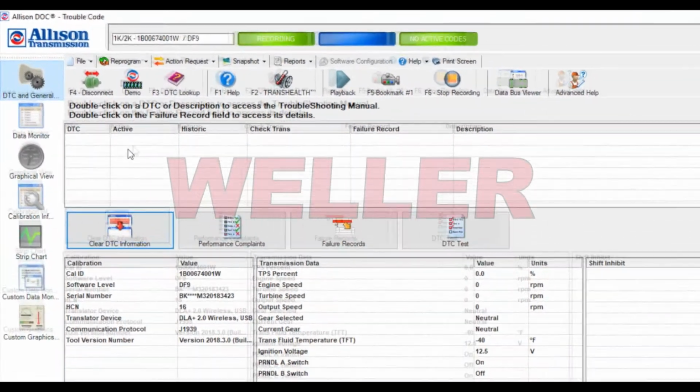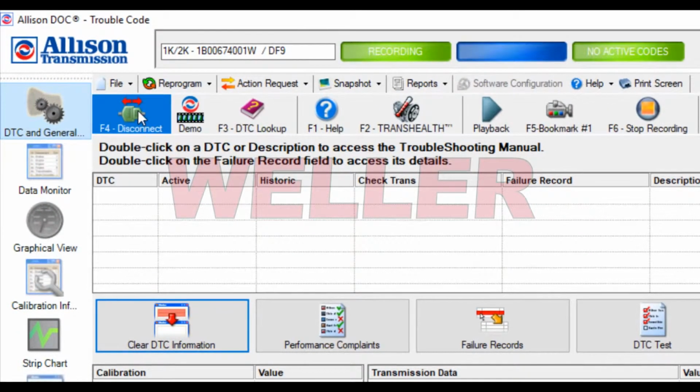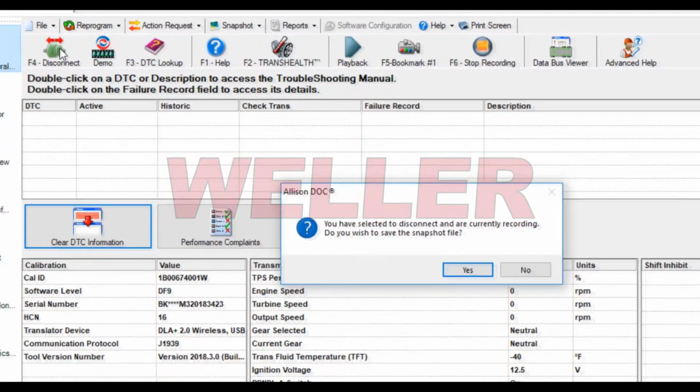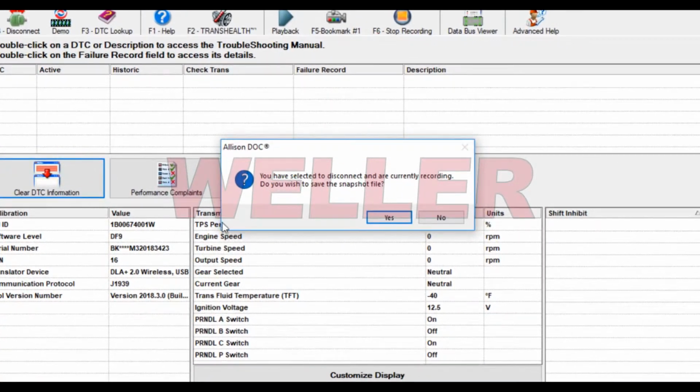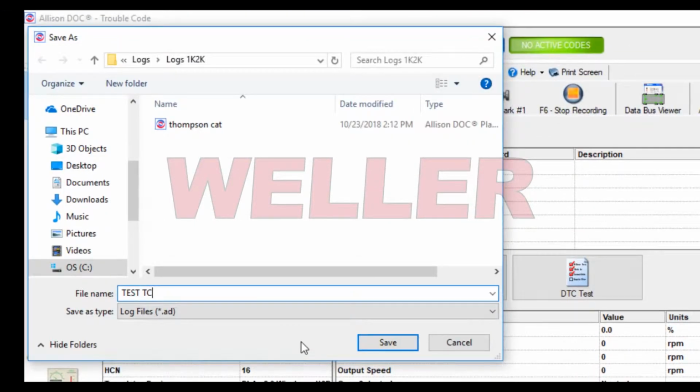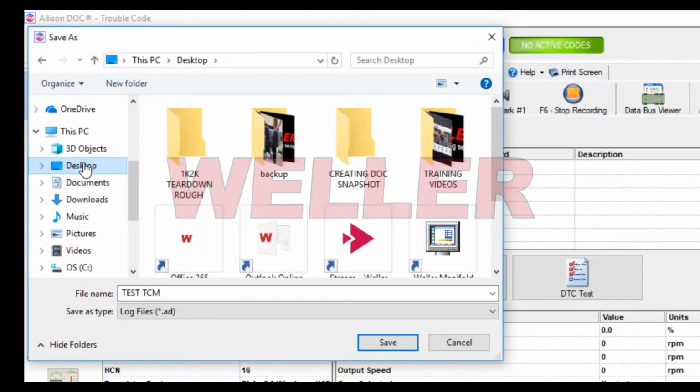When you choose to disconnect from the vehicle, it's going to ask you if you want to save the file. Select Yes and give it a name. For emailing purposes, I usually choose to save the file to the desktop for easy retrieval.